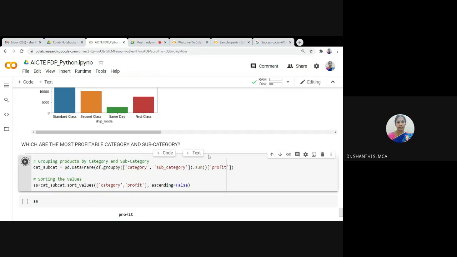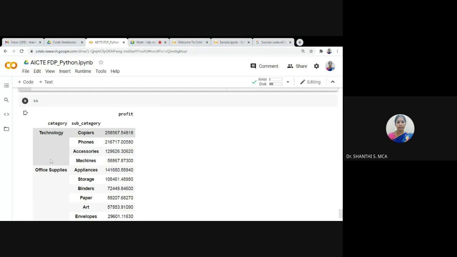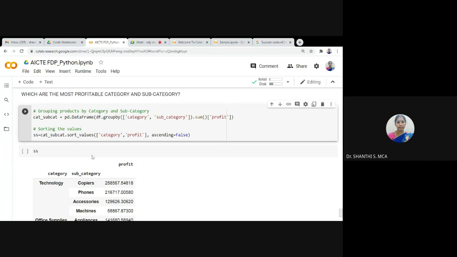So this is just to know which are the most profitable category and subcategory. There are categories, and under the category, there are subcategories. So this will display the profit of each subcategory under each category. Here, first we are grouping it by category and subcategory, and then we are finding the sum of profit.